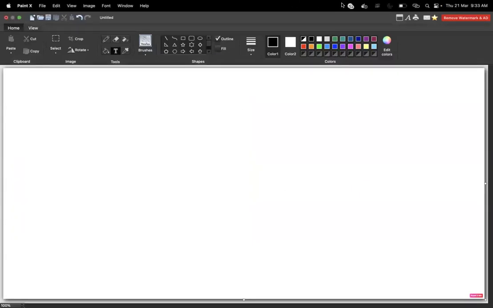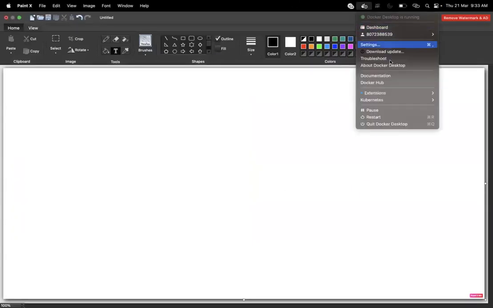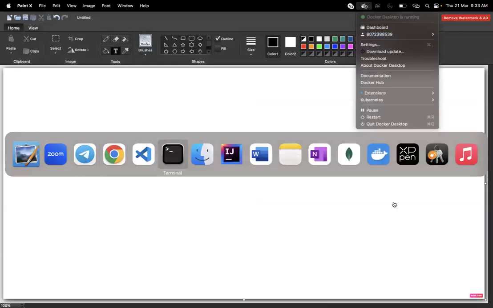Let's see whether my Docker engine is working or not. Yeah, it is. My Docker engine is properly running and has no problem. Now, let me go to my terminal before going further. Yeah, this is my terminal. Let me clear the screen.